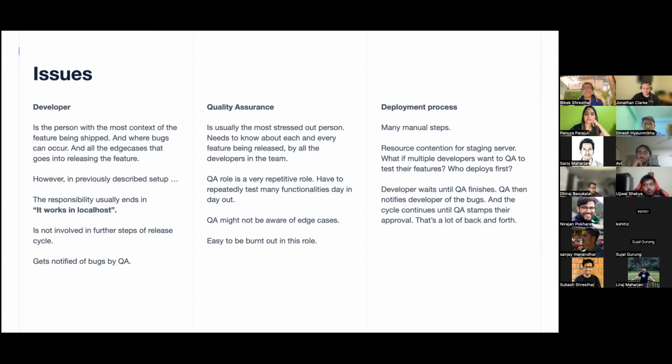And then again, the feedback cycle is slow because the developer is waiting on QA to approve stuff before things are shipped. As soon as there are multiple roles and multiple processes involved, things are naturally slow. So can we do better, right?